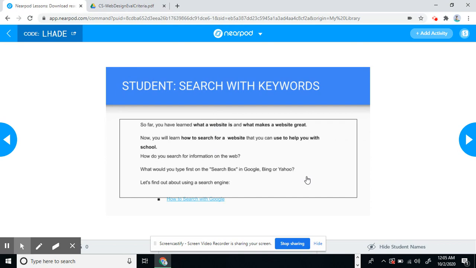Okay, so now we're going to be talking about those Boolean terms, right? So we're going to be searching with keywords. So far you learned what a website is, what makes a website great, and now you'll learn how to search for a website that you can use to help you with school. How do you search for information in the web? What would you type first in the search box in Google, Bing, or Yahoo? Let's find out about using a search engine.